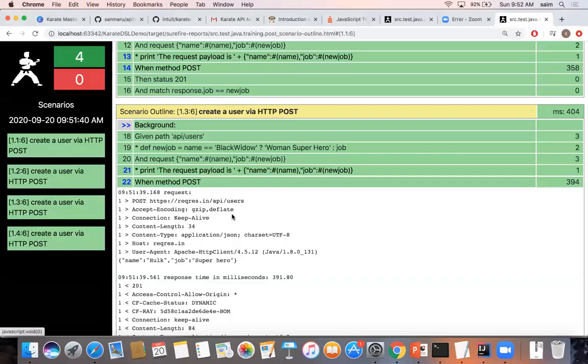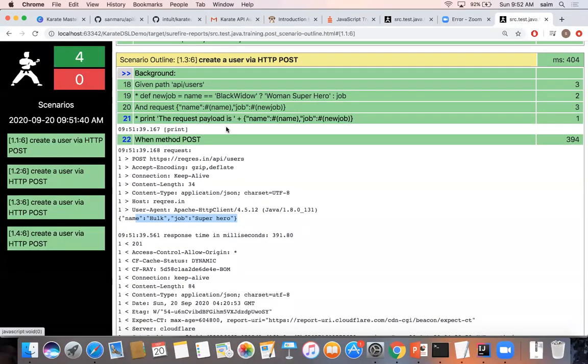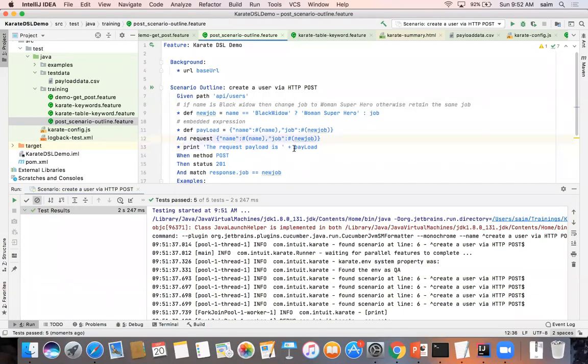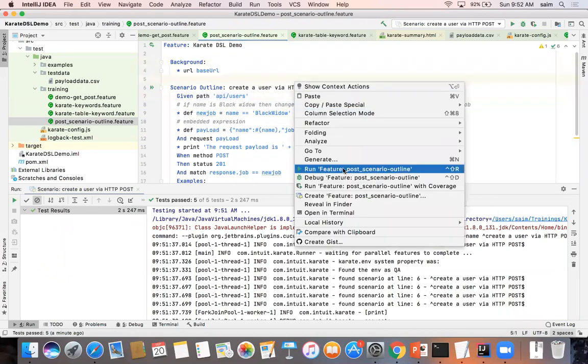If you go back, the payload is actually going correctly. You see the name Hulk and superhero, it's all going correctly. But the thing is, it's not able to resolve and print the actual payload. So let's try to run this again and see what will happen. Before that, I will make some changes over here. I just say payload and see how it works. Again, save it, right click and say run.